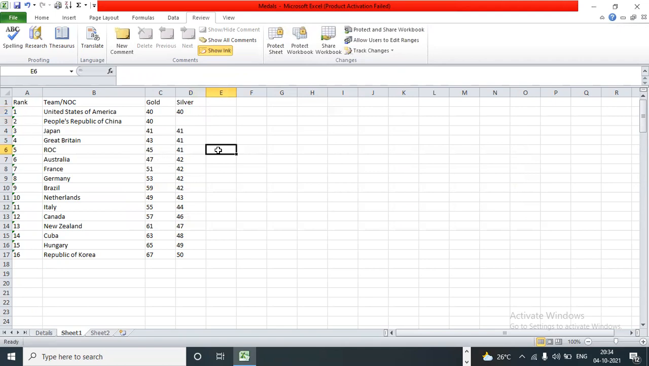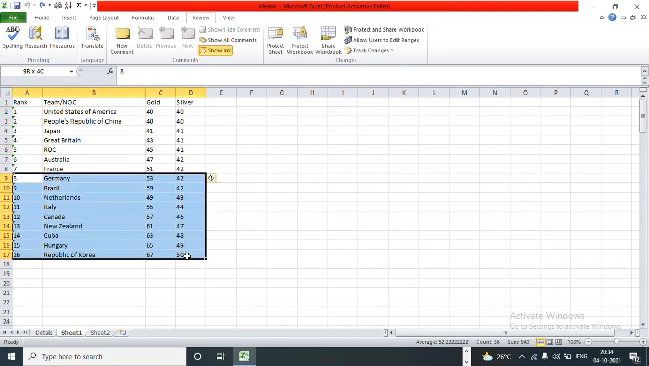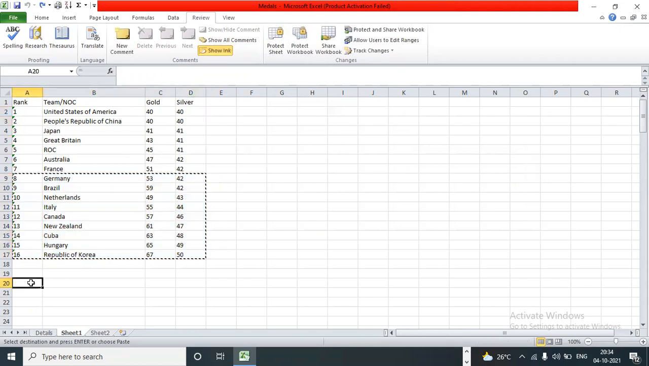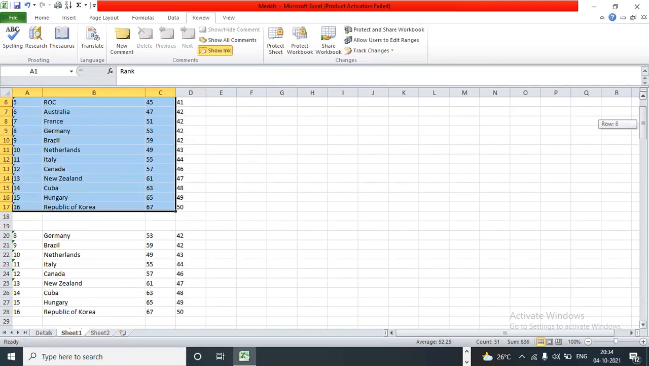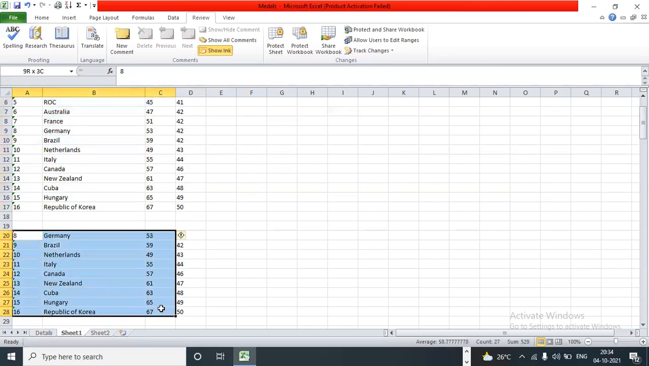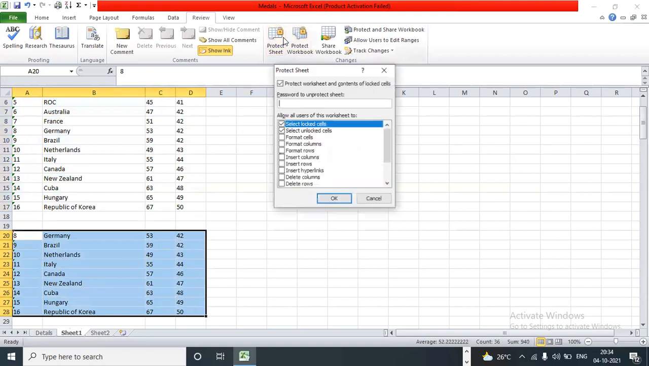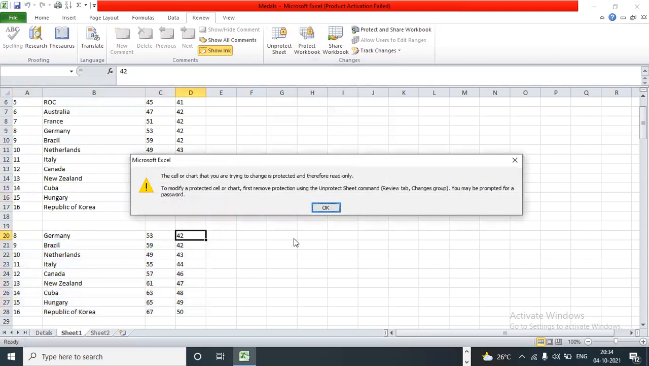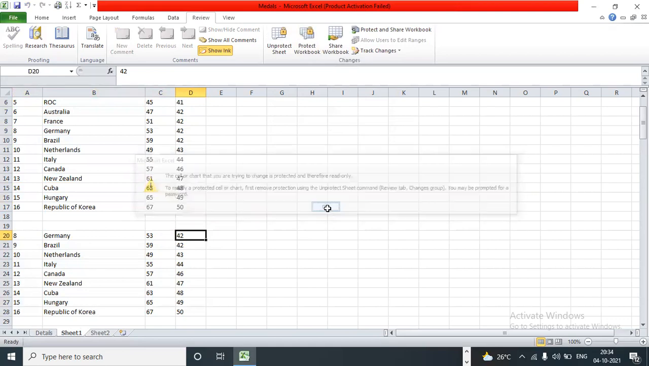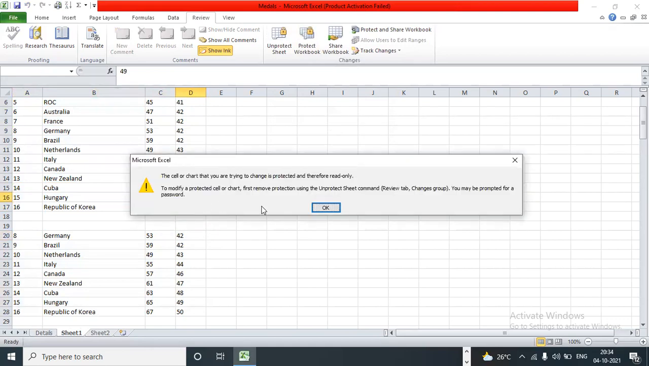Can you see the difference? Yes. So now there is data. I'll give another example. I don't want to delete the below values, but I can delete the above values. Then what can we do? Select this data, go to protect sheet, and just give the password. Can I delete this? No, but can I delete these?